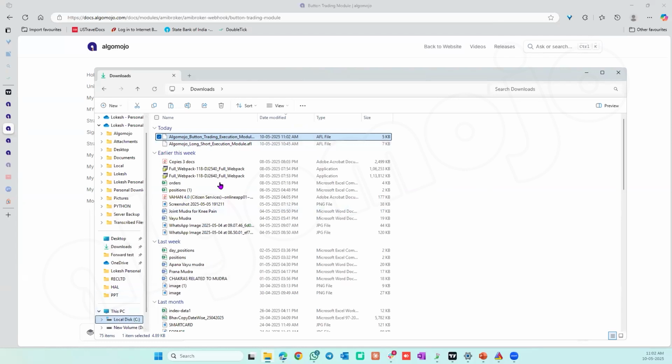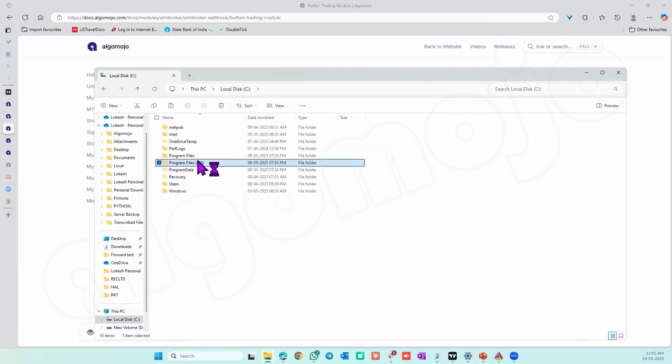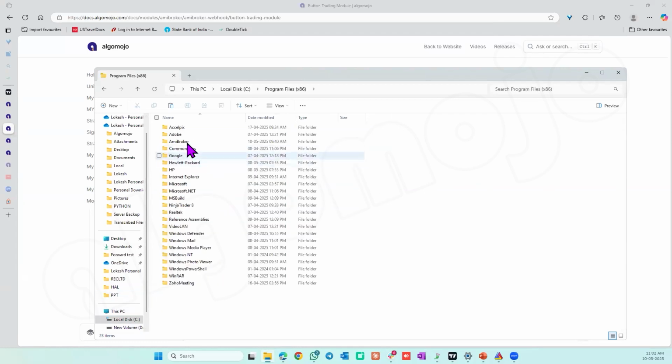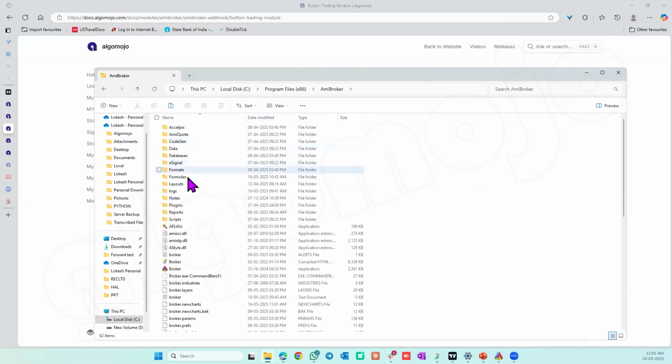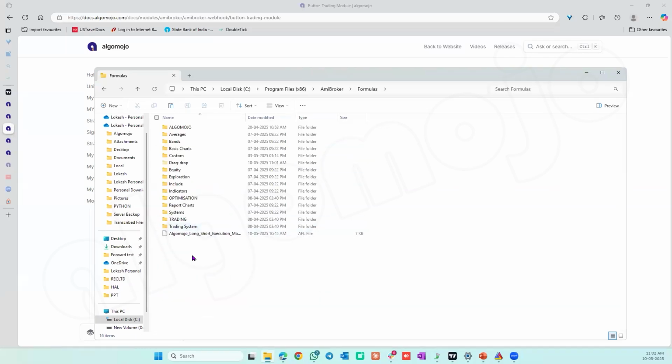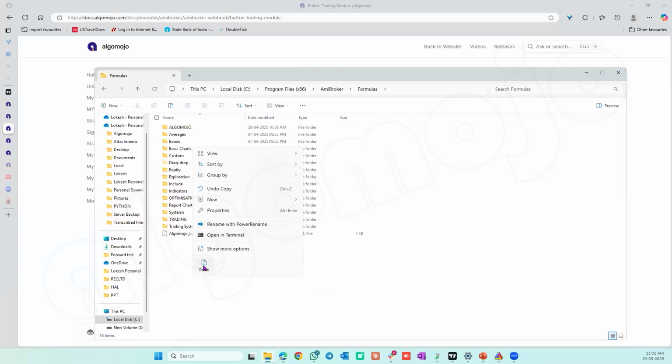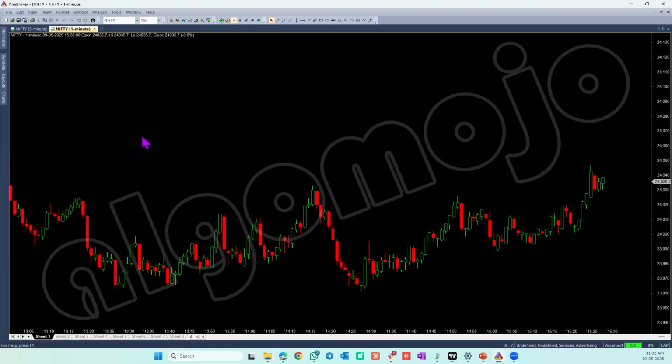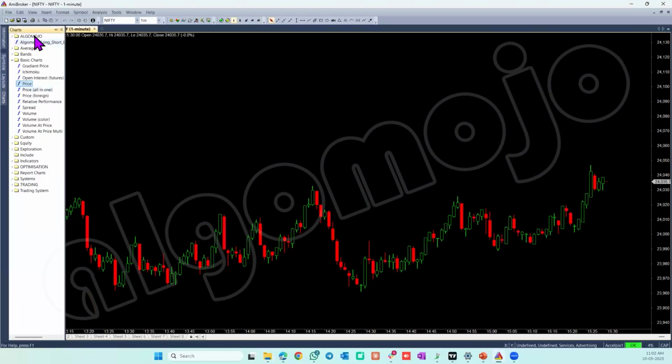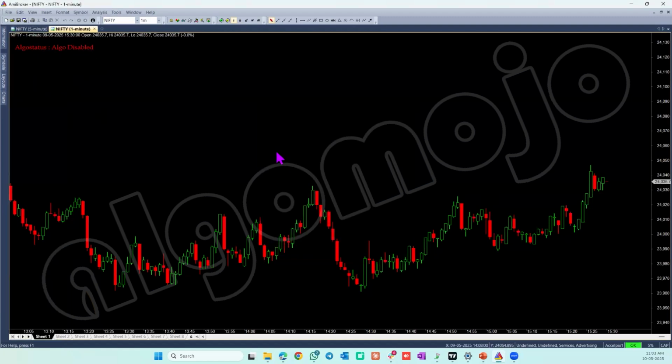Go to your Algomojo programs file. Then under that, the AmiBroker file, go to formulas and paste it here. Go to AmiBroker, go to charts. Let me refresh. So you have the button module also available. All you have to do is load your chart. It could be any chart, Nifty, Bank Nifty, say HDFC Bank, whatever chart you're running. And on top of that, drag and drop this module called button trading module.